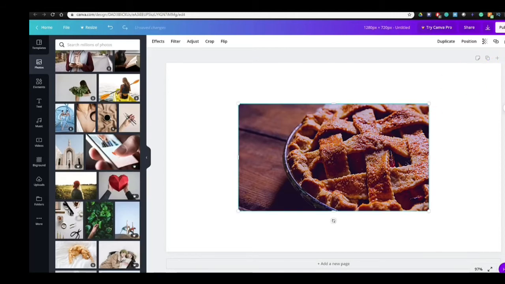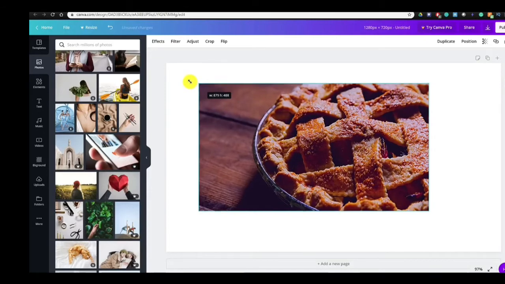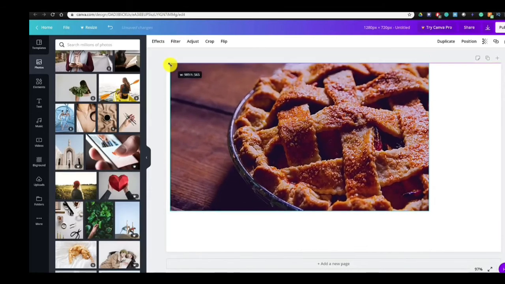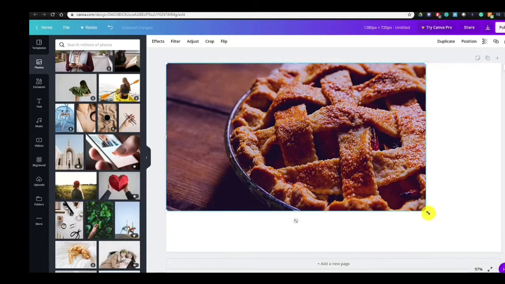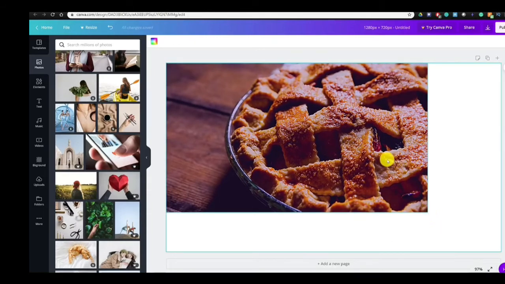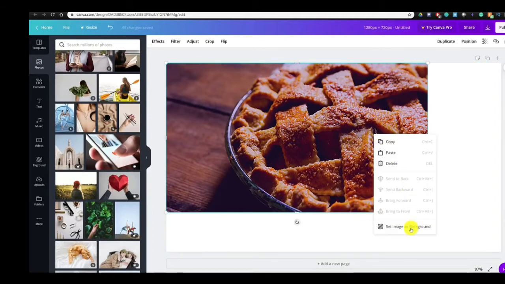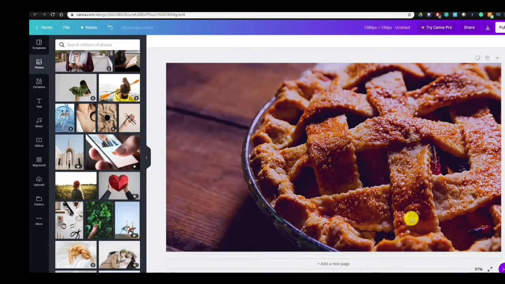And then finally, if you wanted to delete it, you can press the delete button. All I'm going to do to this image is hold shift and drag outwards so that the image is the same size as the canvas. But an even faster way you can make your image the background image is simply by right-clicking and clicking on Set Image as Background. And there we go, it's automatically been fit to actually match the background.